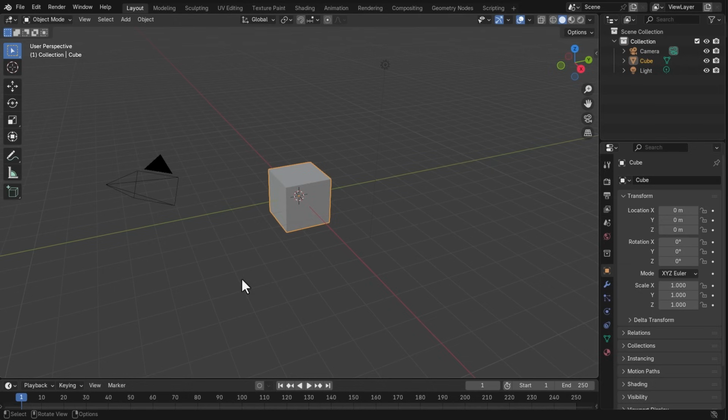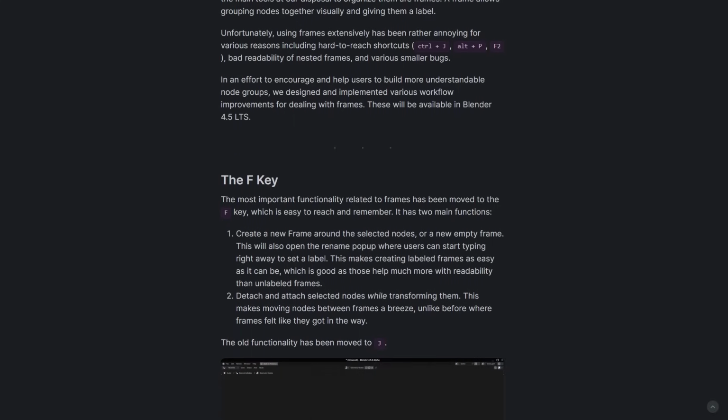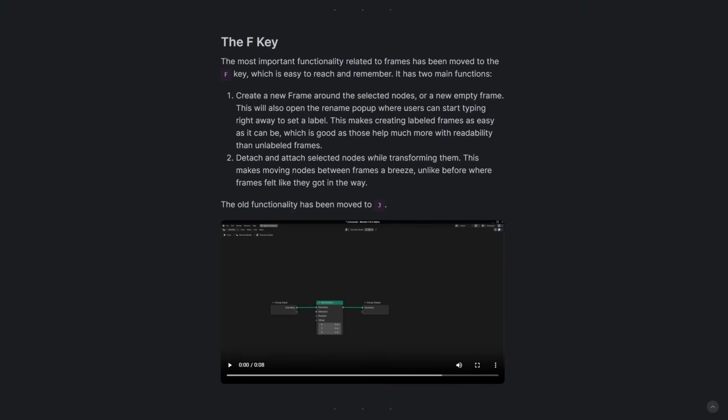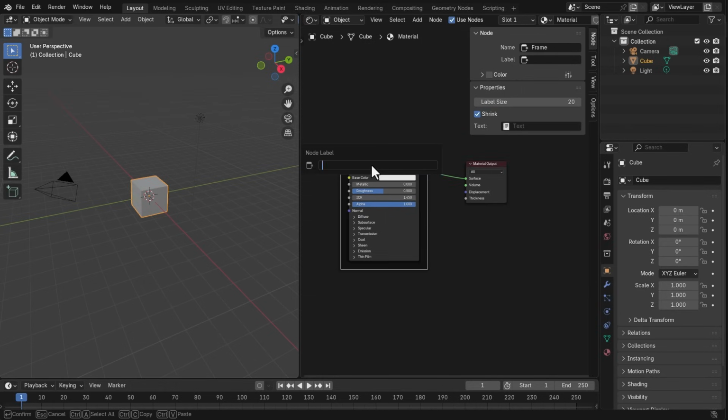So some time ago, we talked about the whole improvement to how you get to work with nodes in Blender. For those who kind of missed that, there's a video about that on the channel. Simply go ahead and check it out. So what we have now is pretty simple. If we go over to the shader node section, we can now simply select any node, tap F on the keyboard and create a frame.